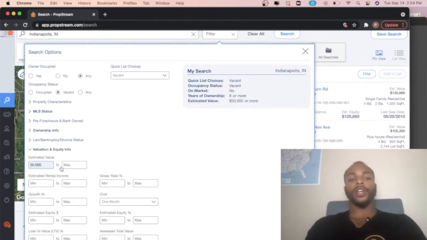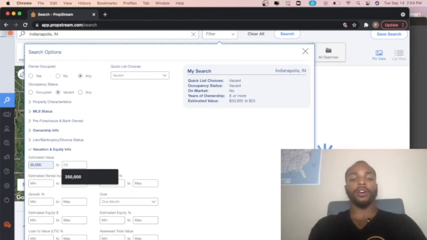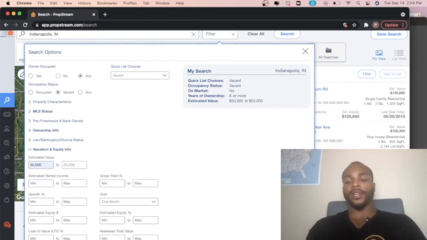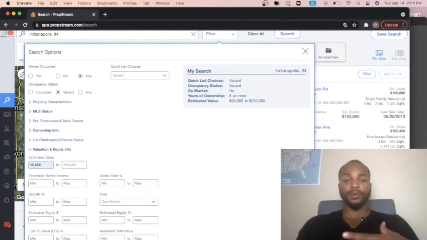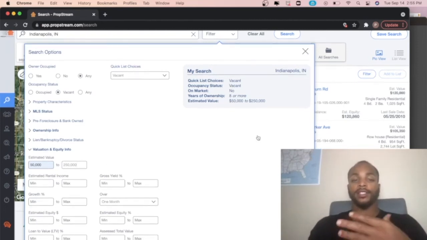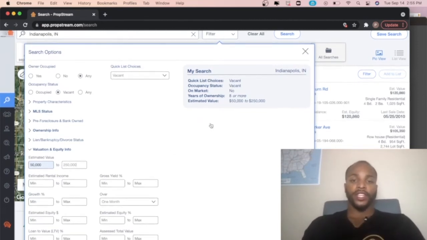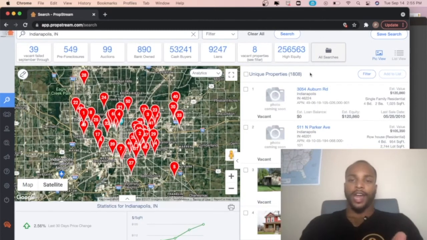Now, in the Midwest, you're typically going to be buying single family homes between this price and also 4-family homes as an investment property within this price range, typically. So 50 to 100, 250,000. Now we're at 1,808 leads.